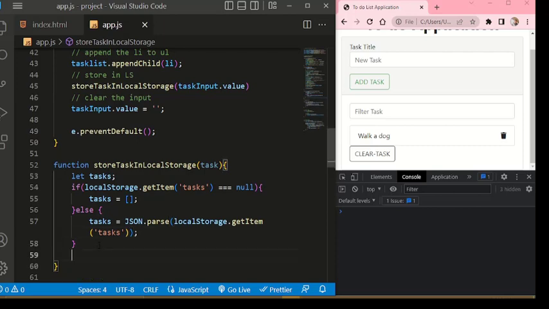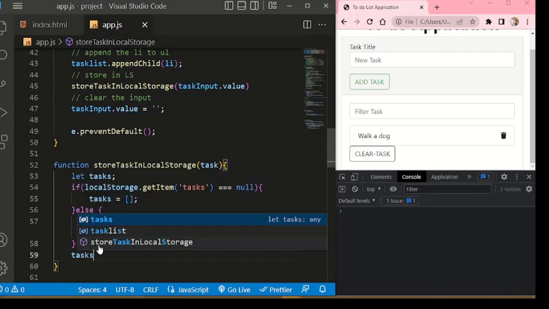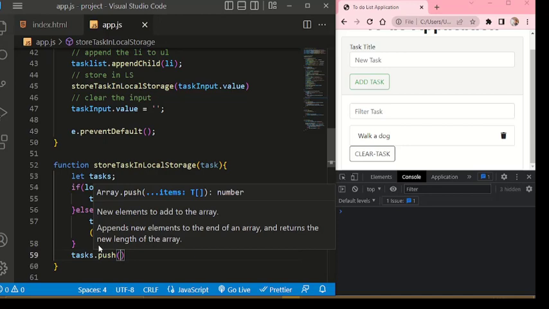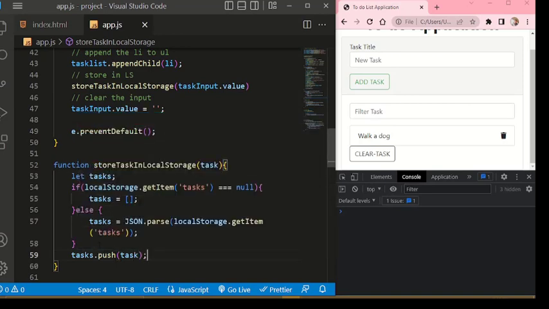Now let's move on and push this. So we have tags.push. I hope we remember what this push method is doing for us. It adds a new element to the array. So we're going to have tags passed in there.